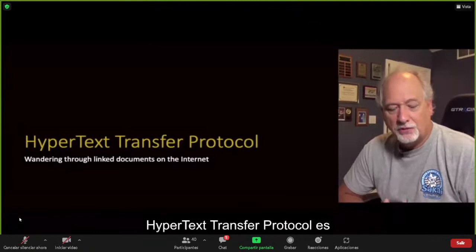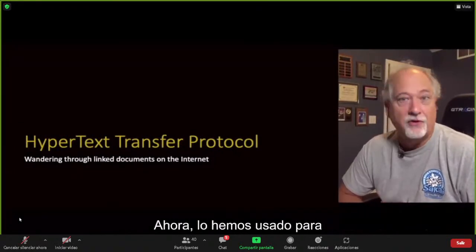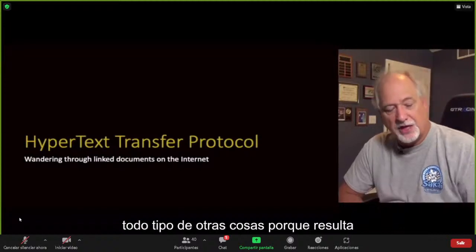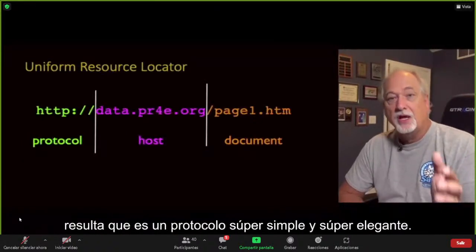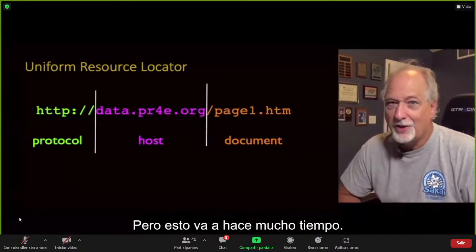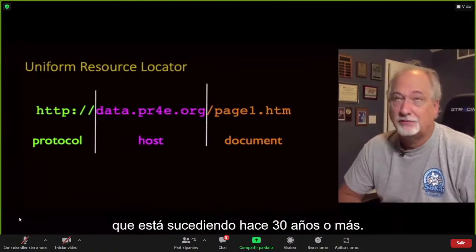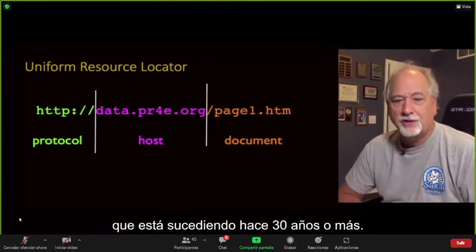Hypertext Transfer Protocol is the protocol that browsers use to talk to servers. Now, we've used it for all kinds of other things because it turns out that it's a super simple and super elegant protocol. Now, this goes back a long time. This protocol was invented in 1990, which is going on 30 years ago, or more.